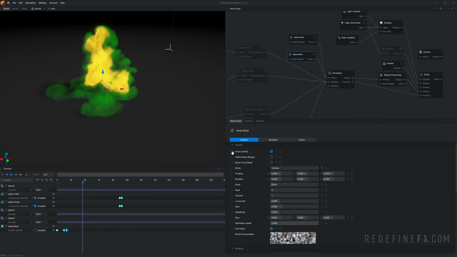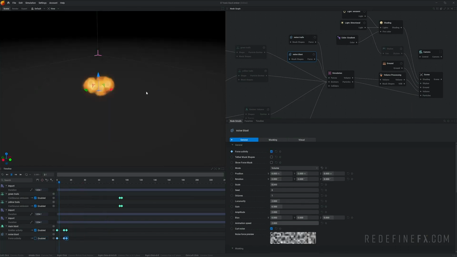And I will animate the force activity to only be active for the first few frames when the explosion is happening. So same as with the explosion, it's active from frame 0 to this frame, which is like frame 10, and then it gets disabled on frame 14. So we definitely have some nice additional detail in the explosion right now.